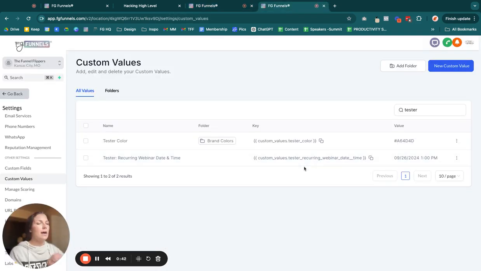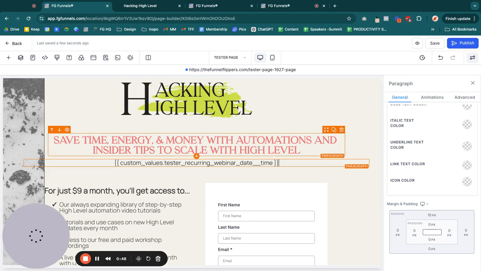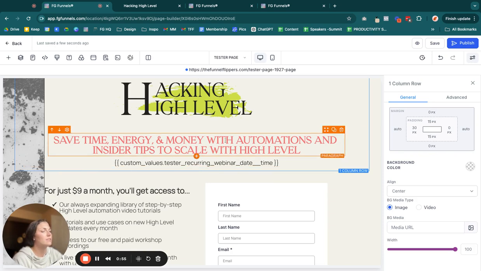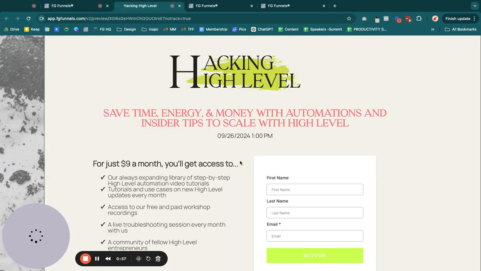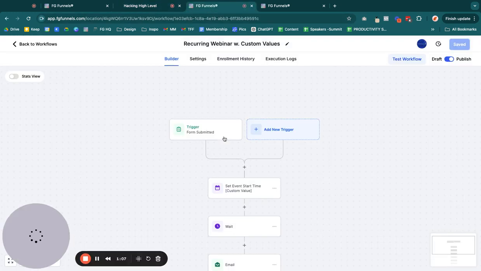Once you have that custom value created, you want to go ahead and copy the key right here. Then you'll come into your registration page and paste it in a text element. Keep in mind it's not formatted, so it's going to look a little bit ugly. But you can see once I save and publish that, it pulled 9/26/2024 at 1 p.m. into the page. That will stay constantly updated as you're updating your custom value.